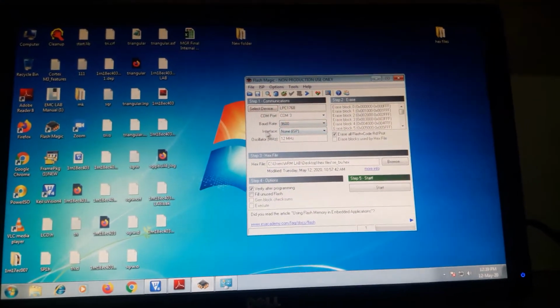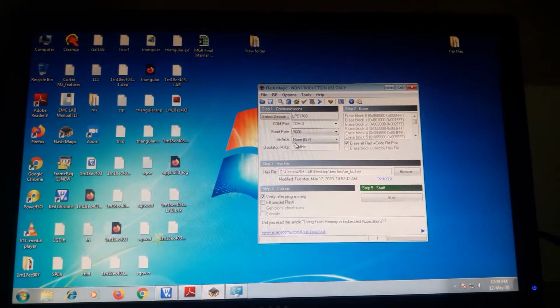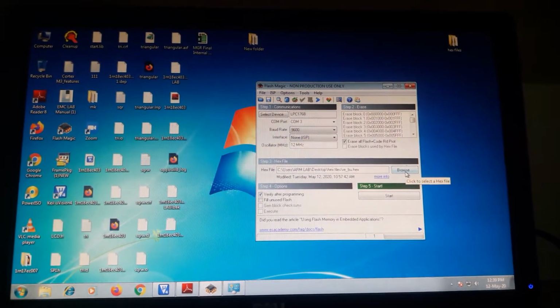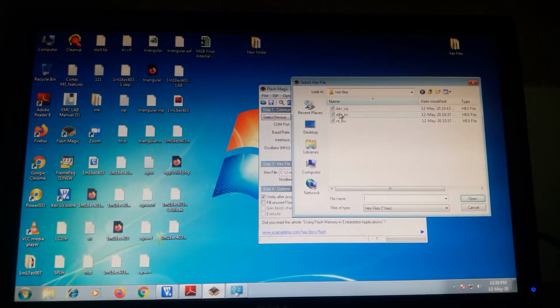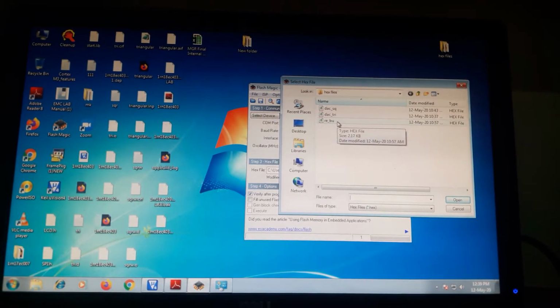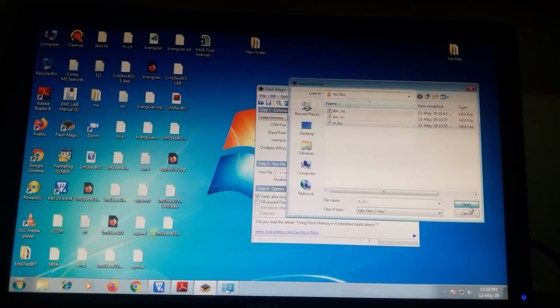Baud rate 9600, all those things are default, so this is fine, and the oscillator is 12 megahertz. Now we have to browse for the required hex file. I have already stored the hex files here. That is re_bu. I will select it and then open.